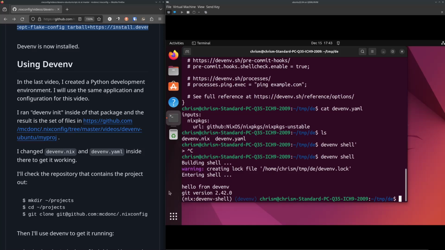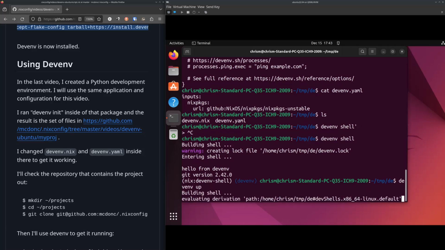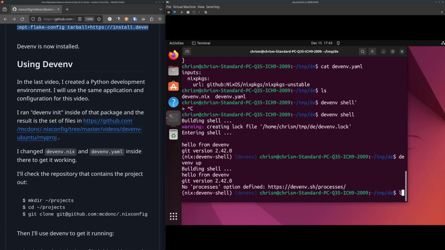So now that we've created this, we've invoked devenv shell, which actually installs the software that we need, or at least most of the software that we need. We can run devenv up, and I think this is just going to run like a hello program. In any case, this is just the default devenv.nix and devenv.yaml that you would get if you ran devenv init, which we did.